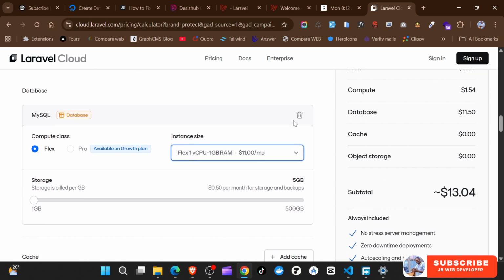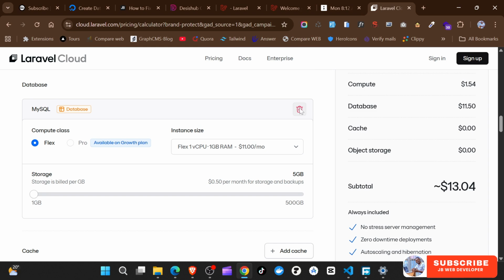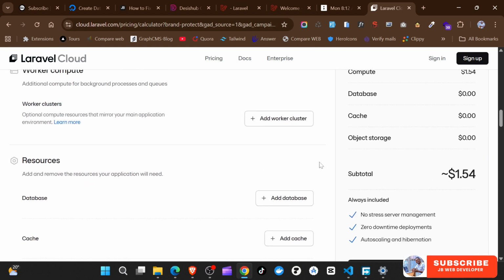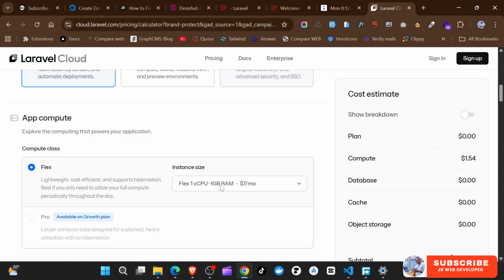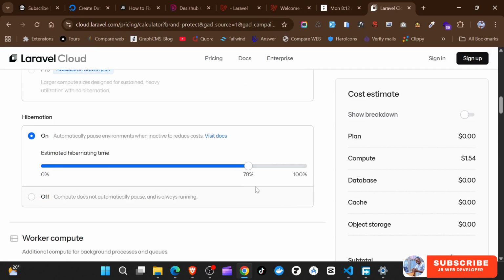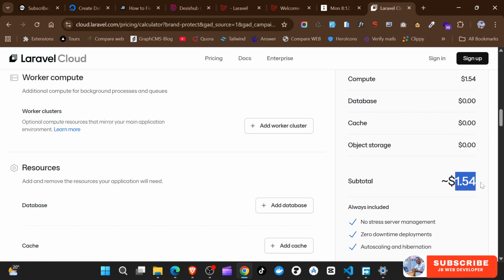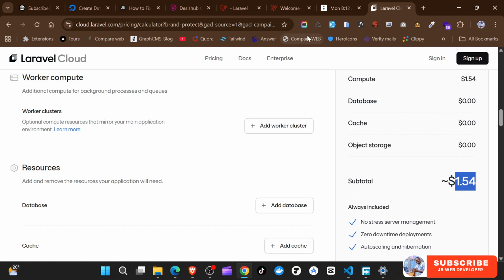Let's just see, if I first remove the database, I just want to remove this. You can see this runs at about 1.5, okay, with this 1 GB RAM starter. You can see the database here, if it is on 78%, you have something like 1.54. So I rounded this to $2 here. This is the $2 per month. I rounded this off.